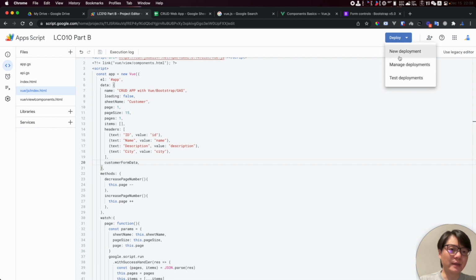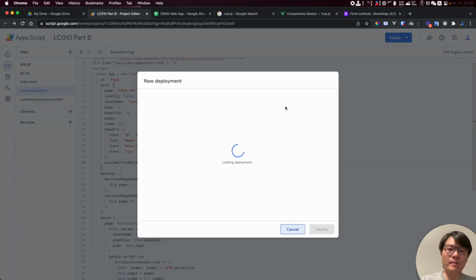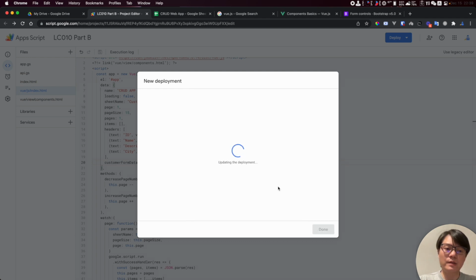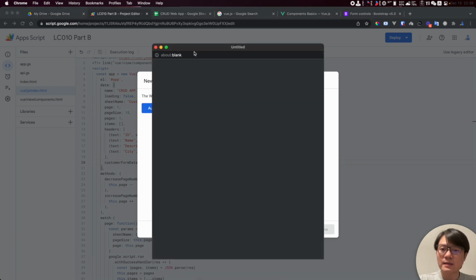Let's try to do a new deployment, because this is a copy of the project of part A. So let's call it for dev web application deploy. This is the first revision. We only need to do this once, I think, for this development. Okay, authorize the access.